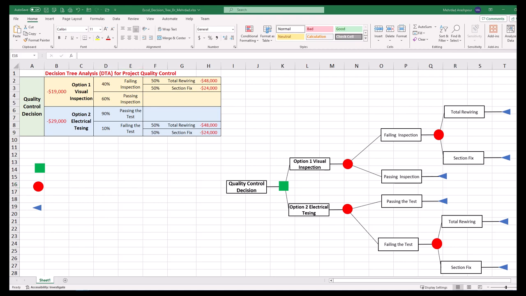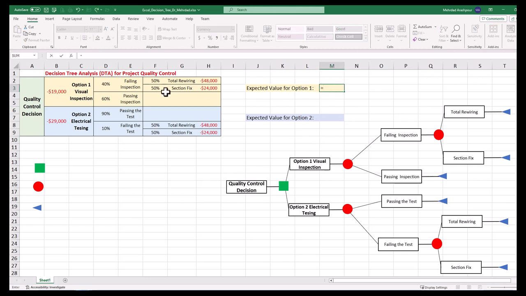Let's start with option 1, which is visual inspection. Click on the relevant cell and press the equal sign. Then select the cost of -$19,000, since this is the payable amount for the inspection regardless of failing or passing it. Extra costs to add are related to rewiring and section fixes.